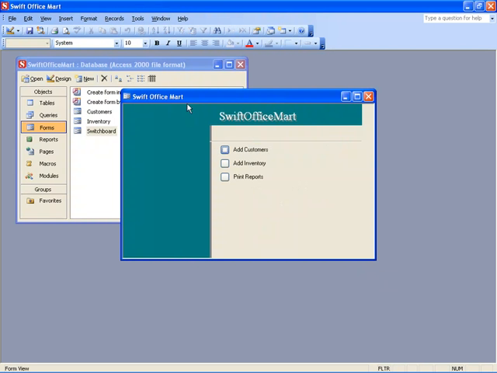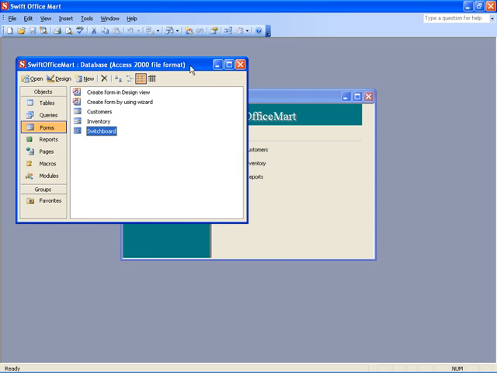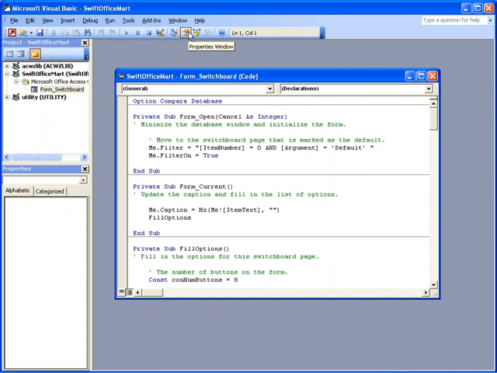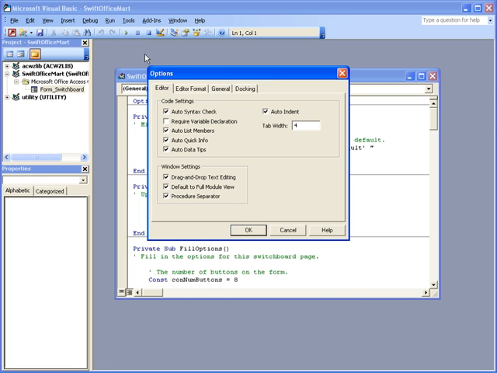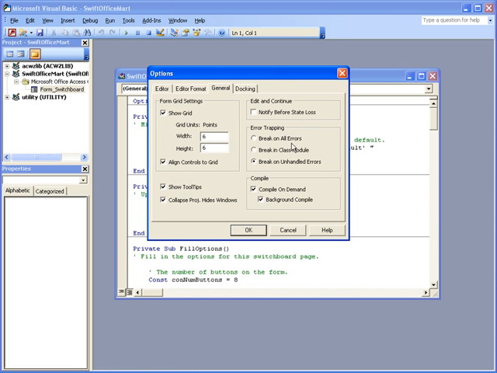And there we are. And let me select the database portion. And right here on the toolbar we have code. This is going to launch us into our Visual Basic coding environment. We're not here to do any coding. What we're here to do is the Tools, Options, and on the General tab we have a Compile dialog.